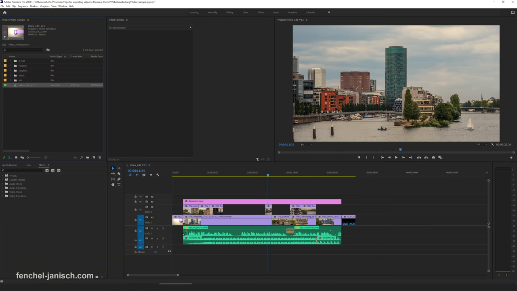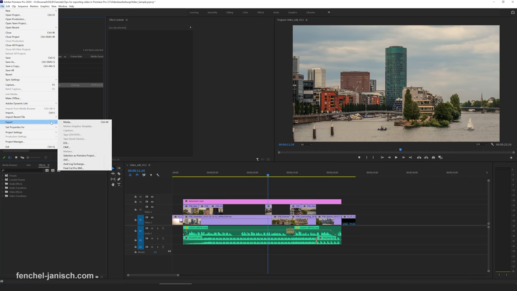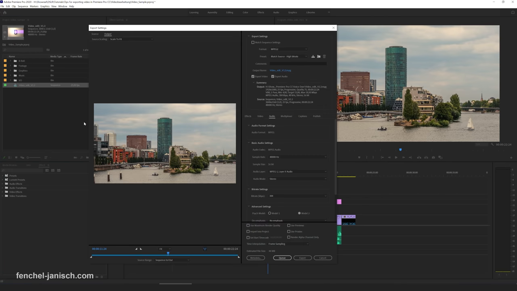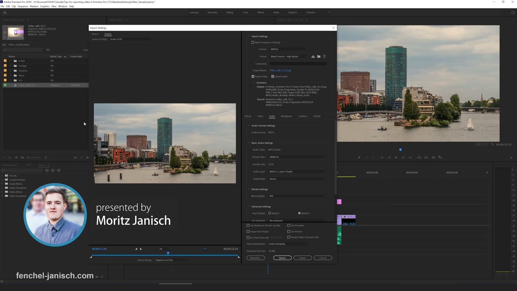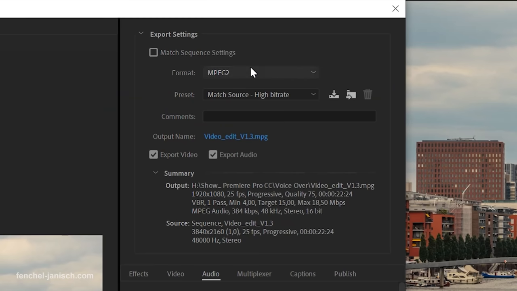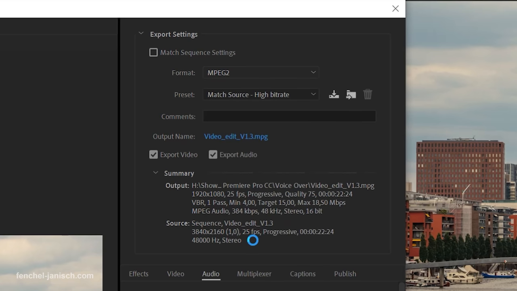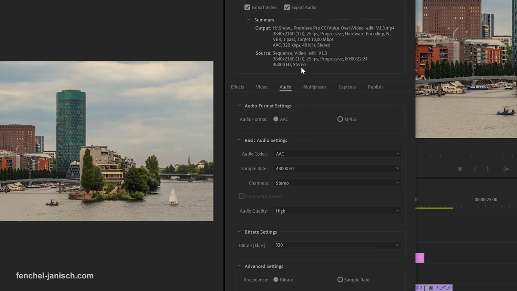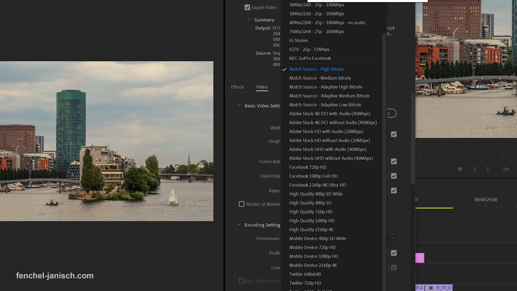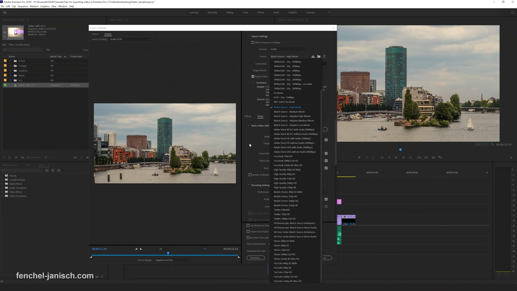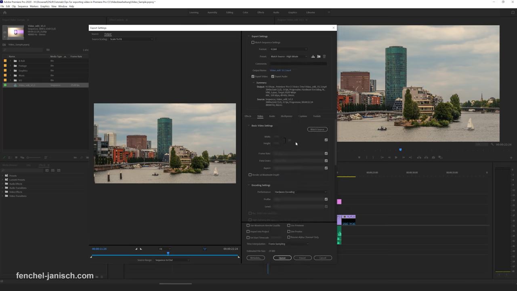First, go to File, Export, Media, or simply press Ctrl M on your keyboard. Once the Export Settings window pops up, it's time to choose a format. The current standard for the web is H.264, which is widely used. The final file is going to be MP4. Premiere Pro has a lot of presets which are useful but are not always the right fit depending on the project that is being exported. Luckily, all these settings can be customized and saved as your own preset.